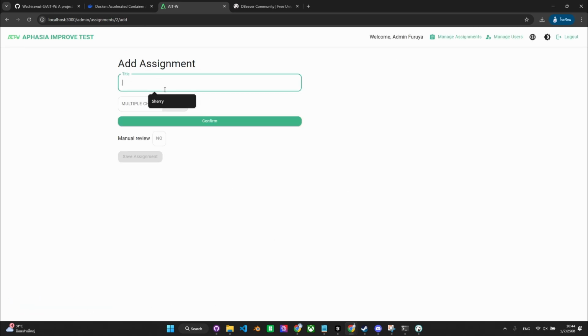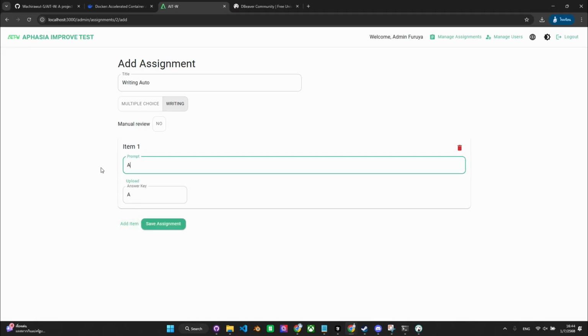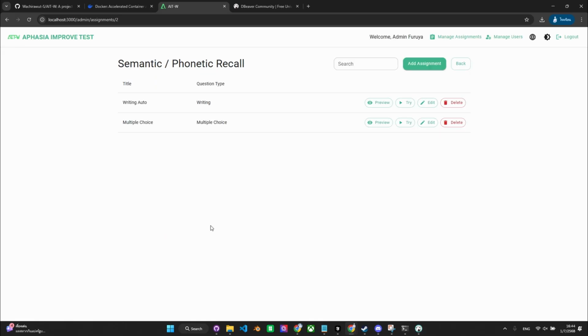Next, I will introduce the writing assignment. From the writing assignment, here you can check if you want manual review or not. Here I will start with auto review. You can input the prompt here and add the pictures, and it's auto review. You have to input the answer key.